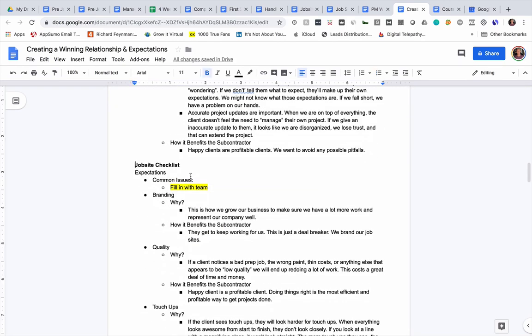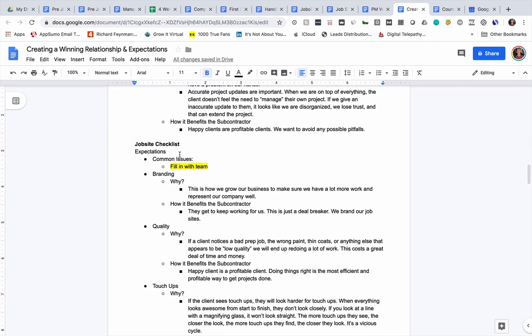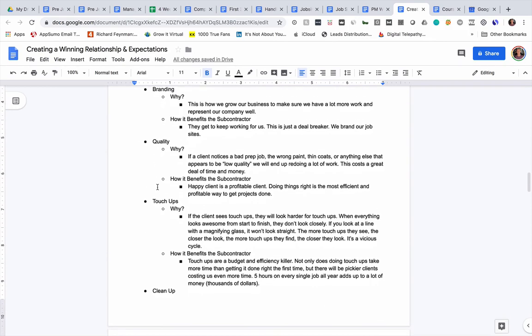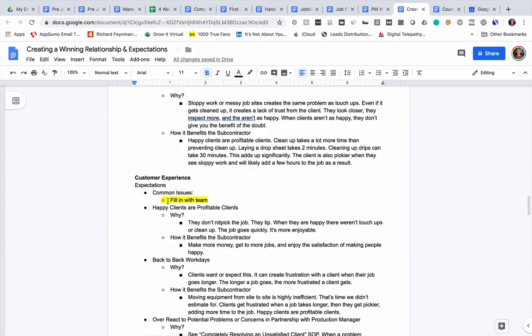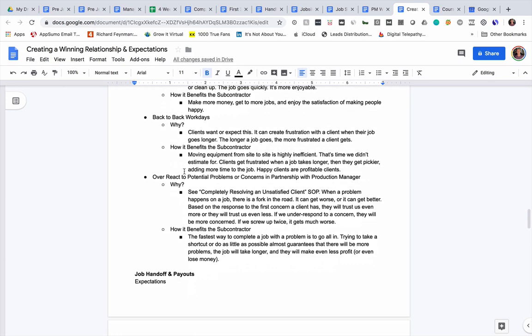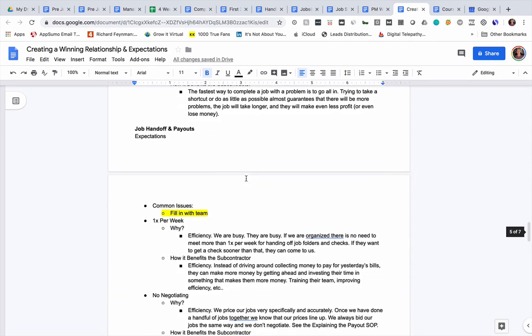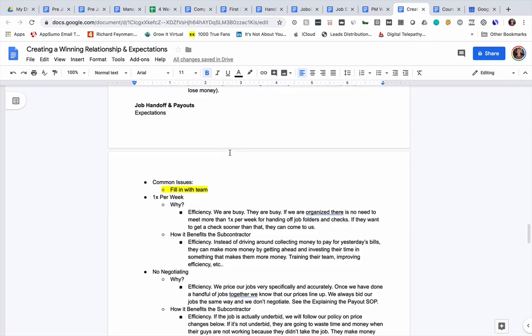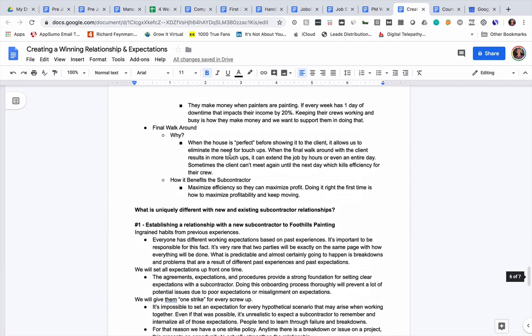And then we've got the same thing going through our expectations for job site checklist stuff. Branding, quality, touch-ups, cleanup, customer experience expectations, happy clients or profitable clients, back-to-back work days, overreacting to potential problems, job handoffs and payouts, expectations, and so on. So you'll see all that is.